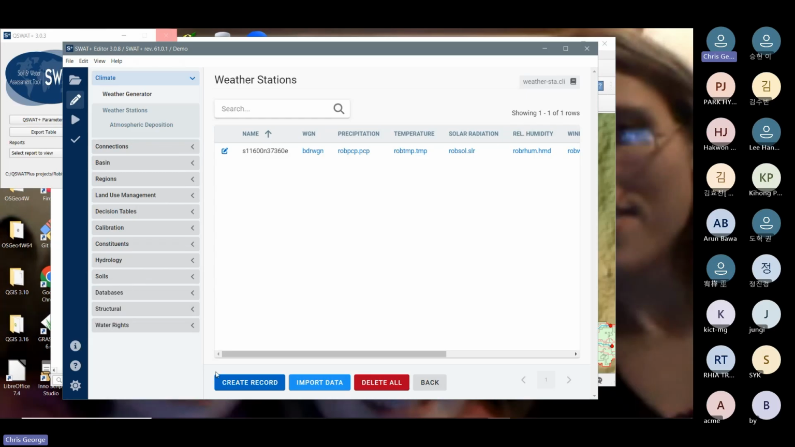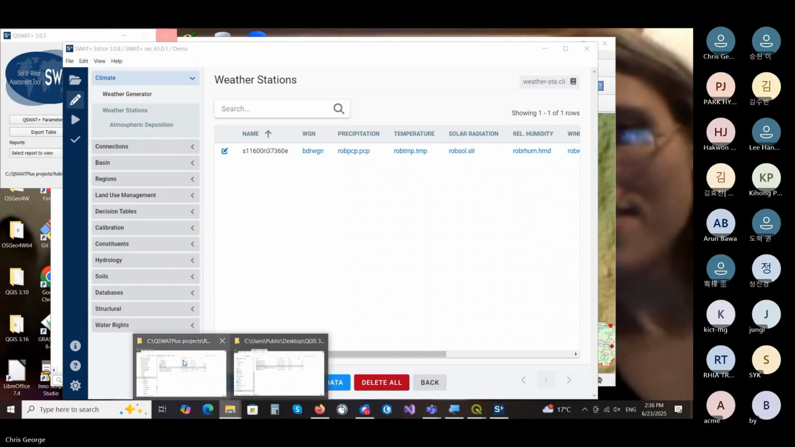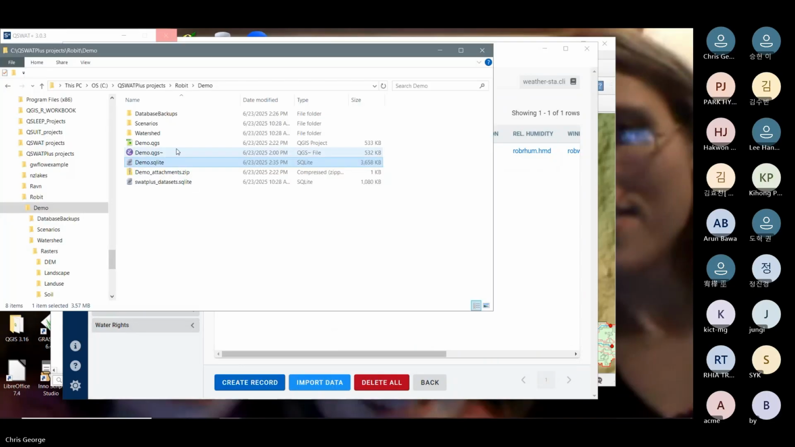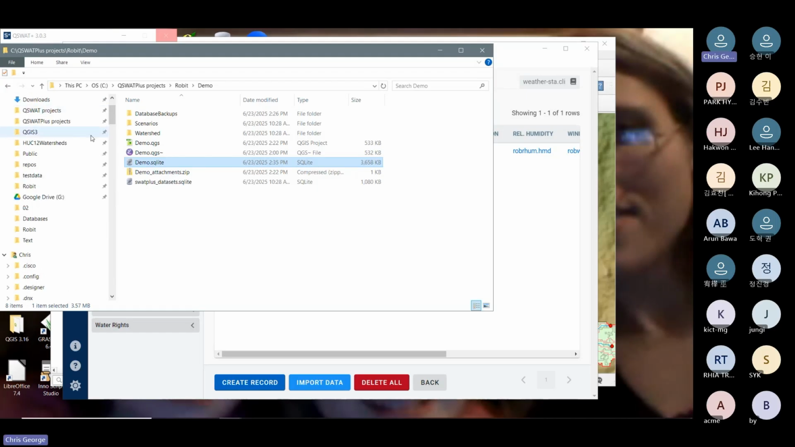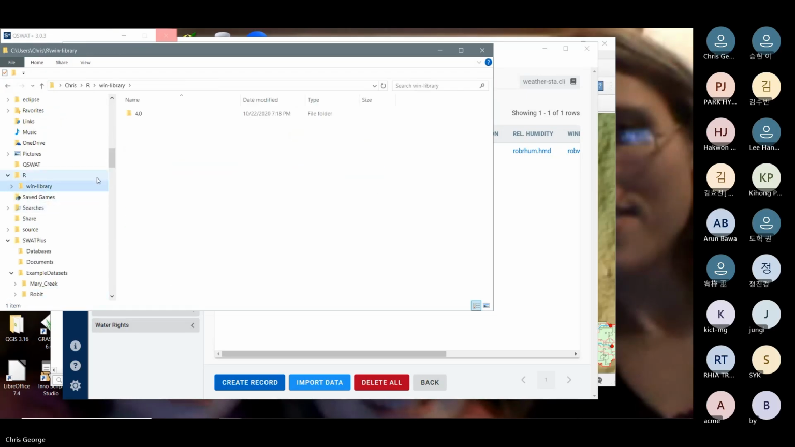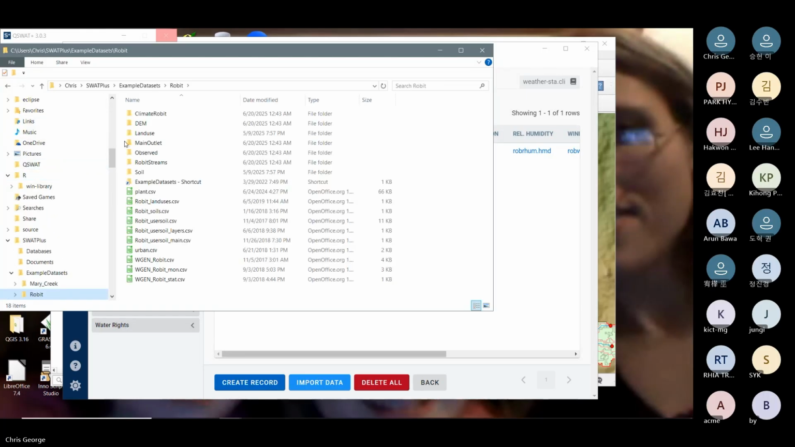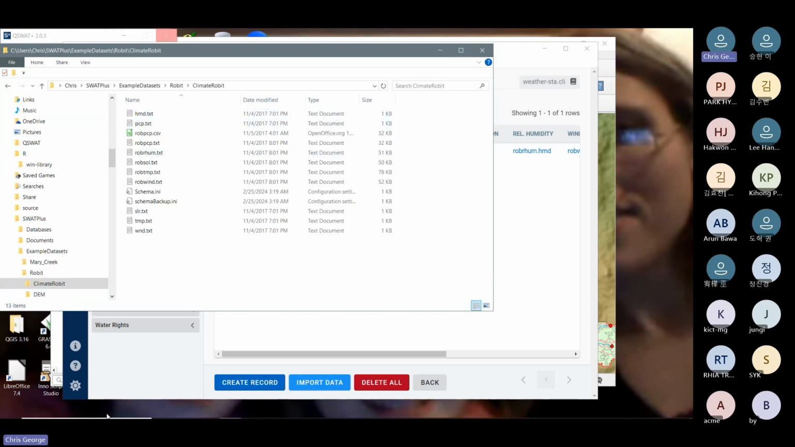If I look at Climate Robit, if I can find it. Needless to say, it's somewhere else than where I am at the moment. There we are. I clicked twice there and made a mess. Let's enlarge that.